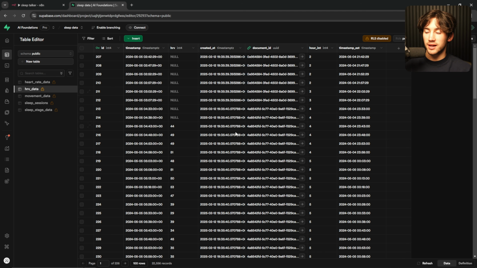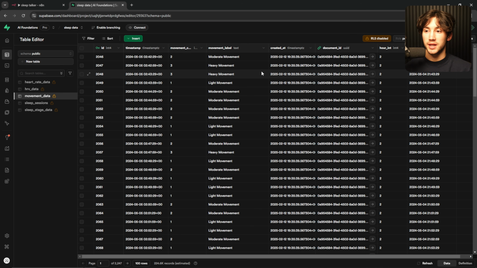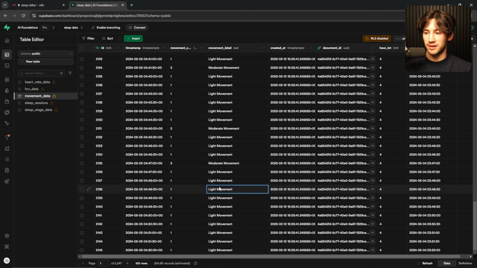My HRV data, that's the same. It's tracking in 5-minute timestamps. So I have another 23,000 records in here. My movement data, on the other hand, is tracking every 30 seconds, and it scores my movement. You know, it gives it a 2 for moderate, 3 for heavy, 1 for light. As you can see, initially in the night, I'm kind of moving all over the place, but as the night goes on, my movement gets a lot lighter.